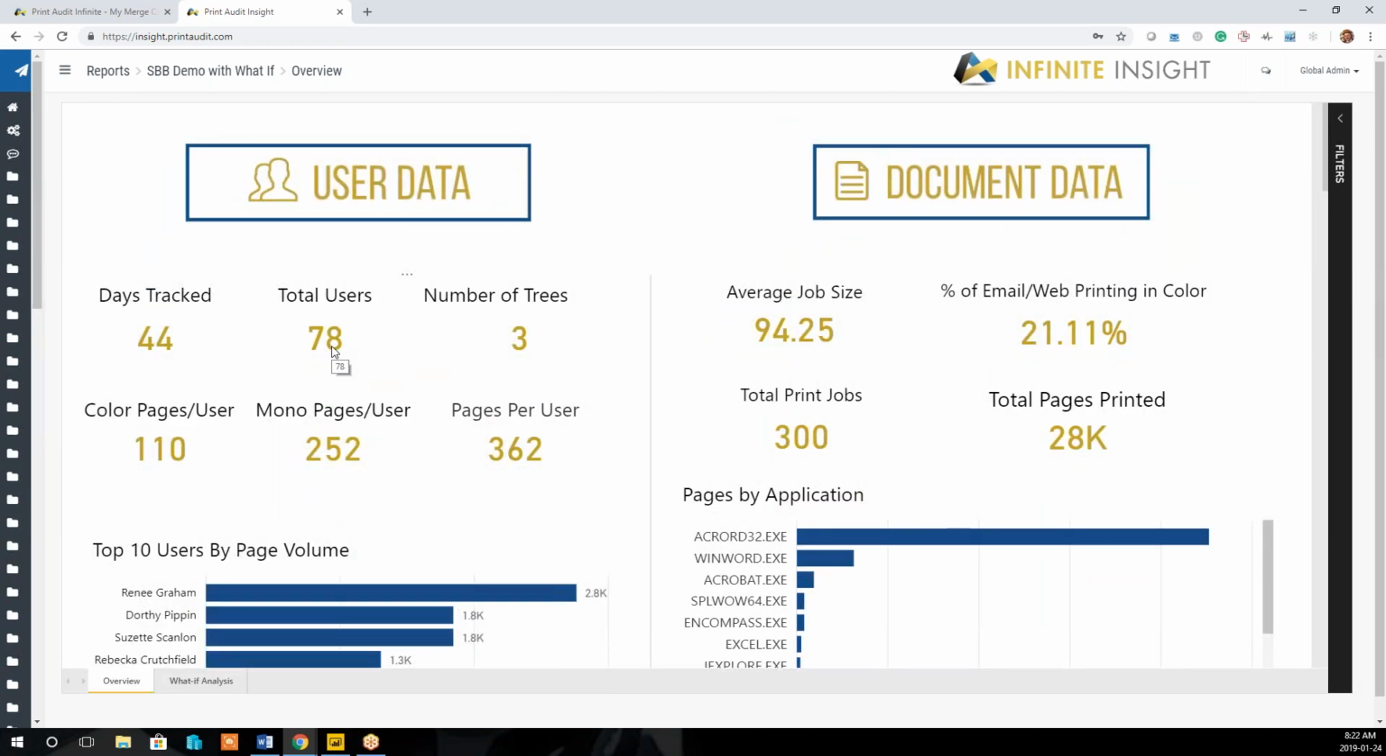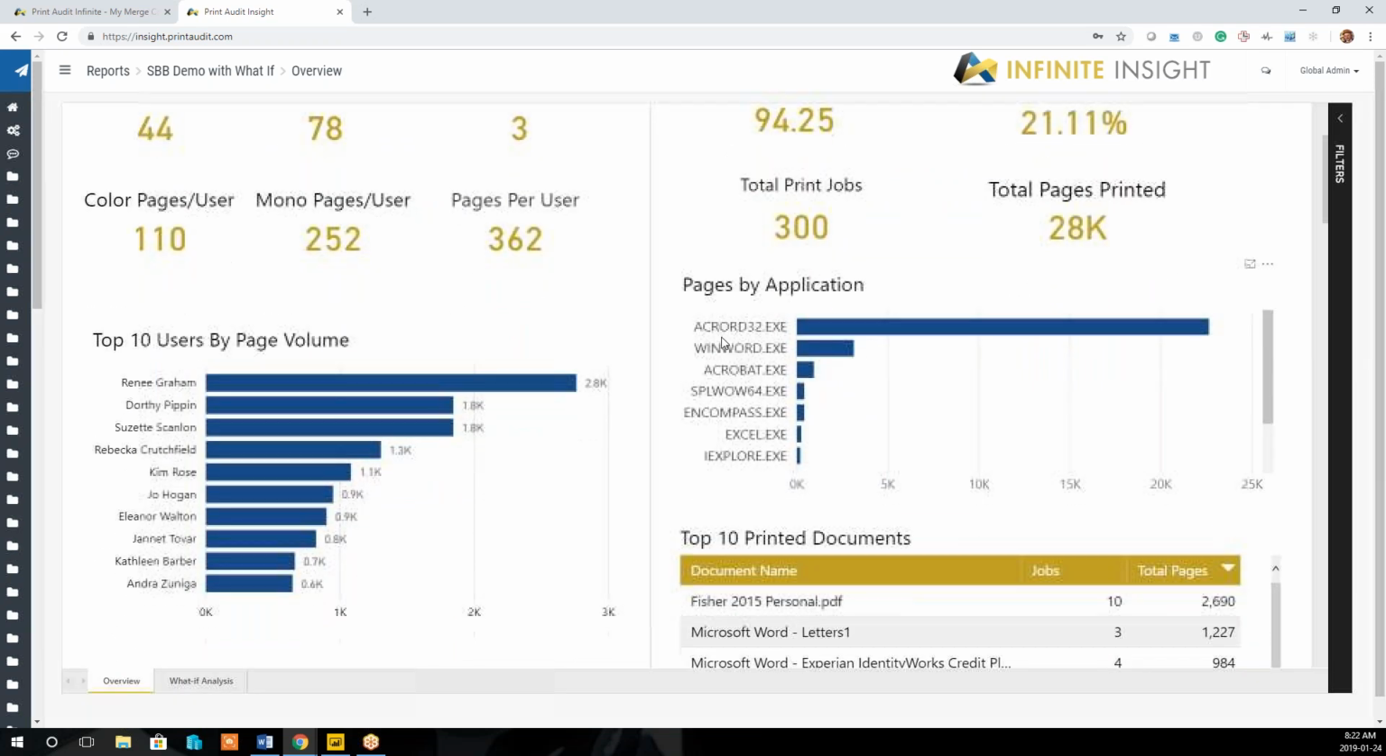I only have 78 users that printed those 300 jobs, but look at the average job size. It's 94 pages long. And if I take a look at the applications, Acrord32, that's when an end user is in a PDF and they print it to paper. So in this case, I can see that there is a large amount of documents coming from PDFs.